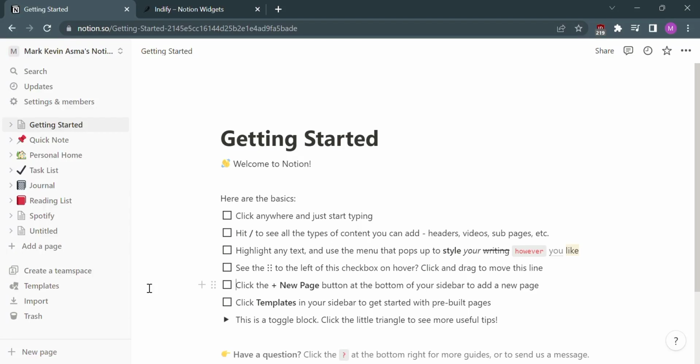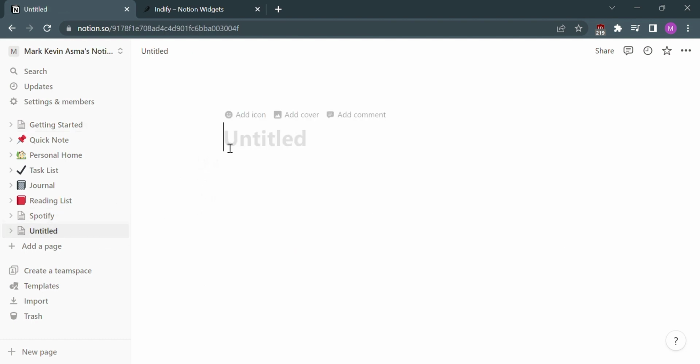And in this video, I'll be showing you how to add widget in Notion. So let's start first by opening your Notion or login with your existing Notion account. And below the reading list, kindly click the Add page, in which you can edit the title of it.